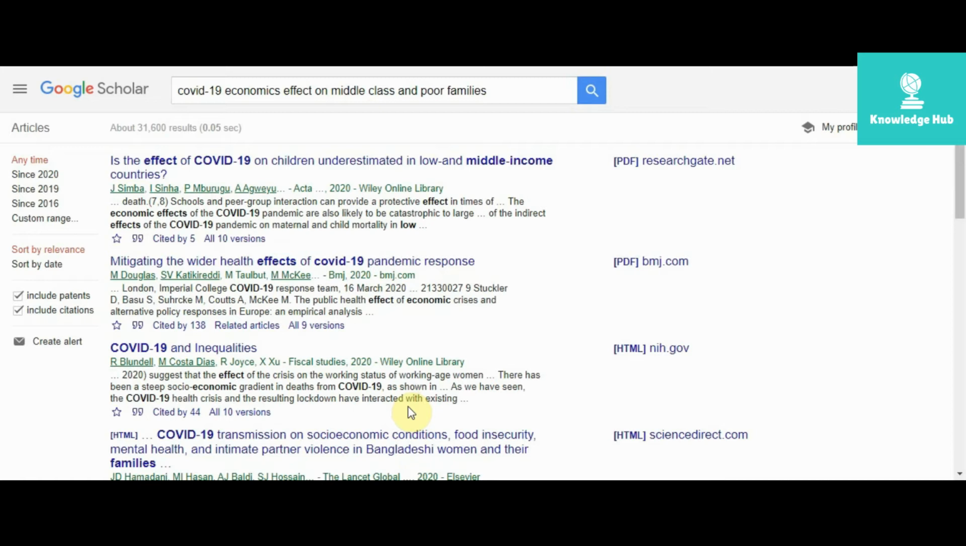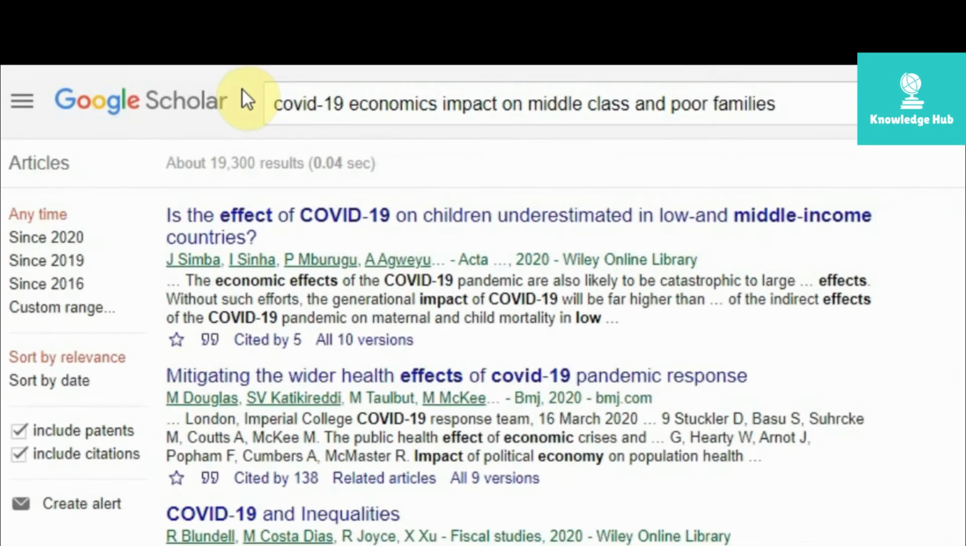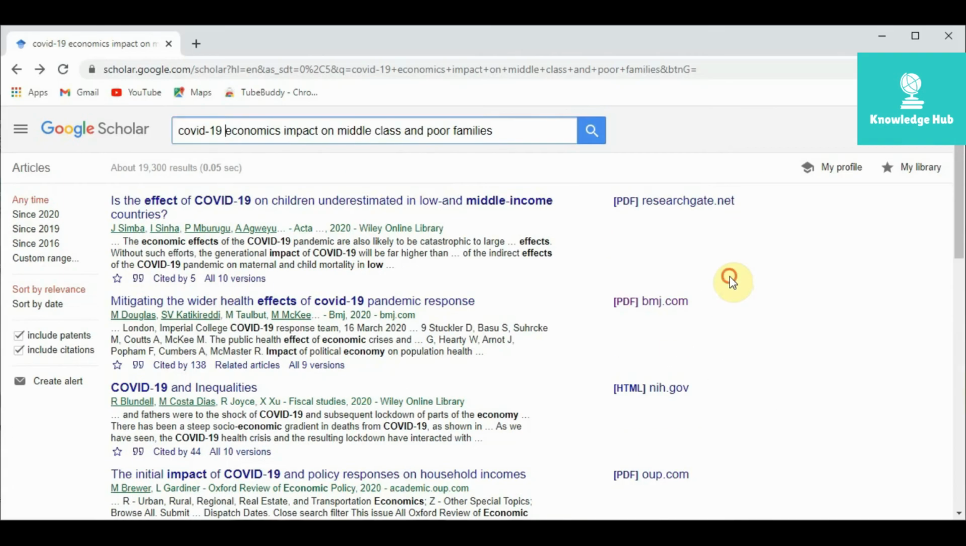Now your work is to modify the title, because it will highly help you to reduce the search result amount. Change some keywords of your title and change the word effect to impact. Both impact and effect are similar words. After changing the keyword effect to impact, just notice the amount of search result. How much does it decrease? It's really astonishing.